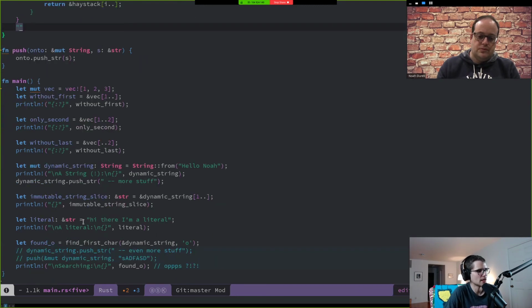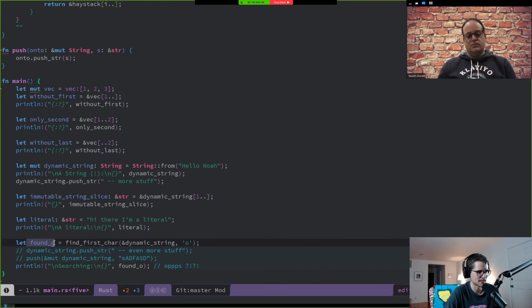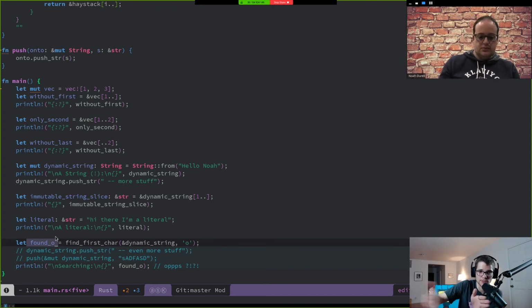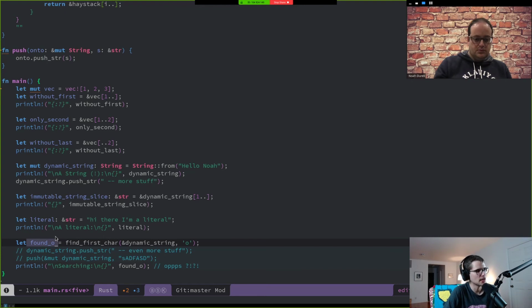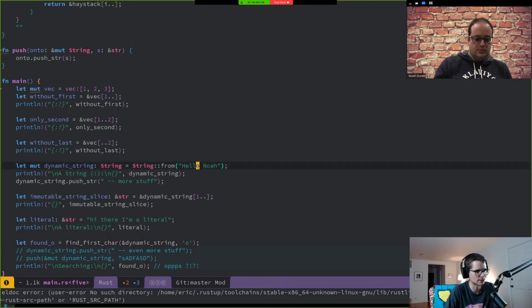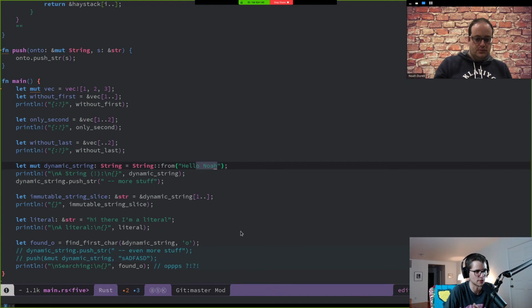This is very interesting because if I call this function, the slice that gets returned to me, which is a contiguous window of that string, only really makes sense as long as that string doesn't change. So imagine at this time the string is hello Noah. We expect the slice to be this window right here. That's what this found O would be.